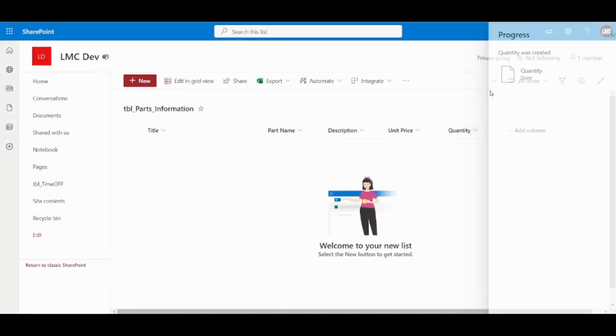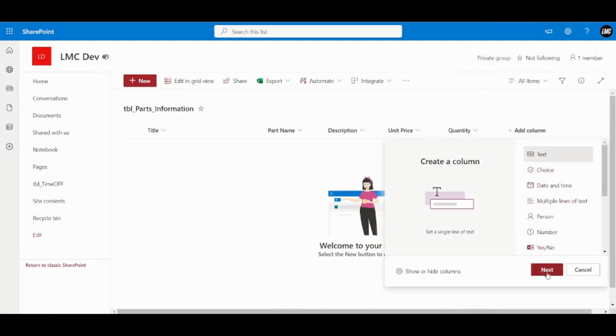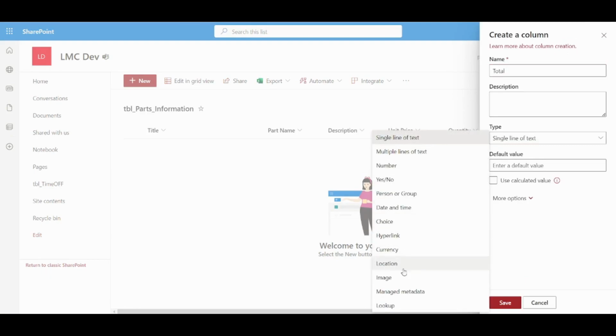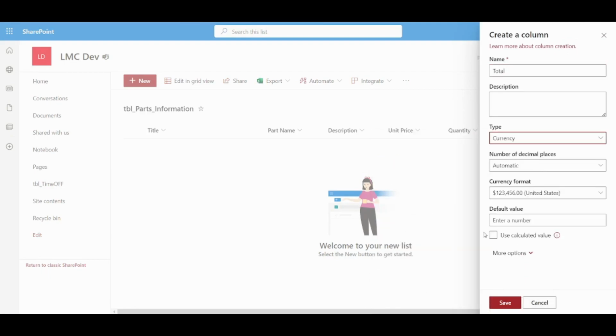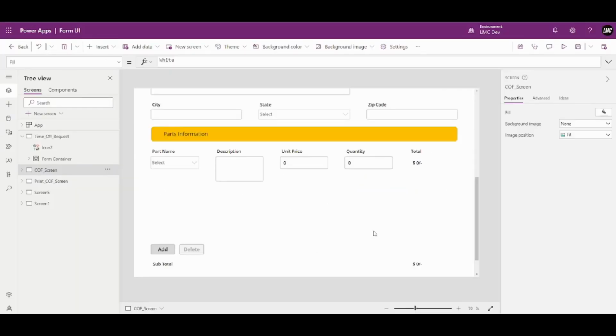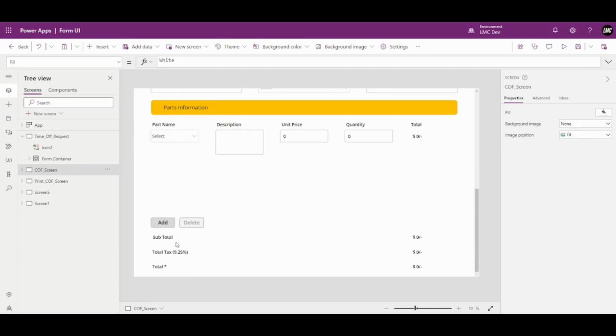Then at last we will have the total column, and the total column will be of type currency. Okay, so done. I think this is what we have in our parts information, and we have certain other columns as well, like subtotal, total tax, and total. For this we will create another table.